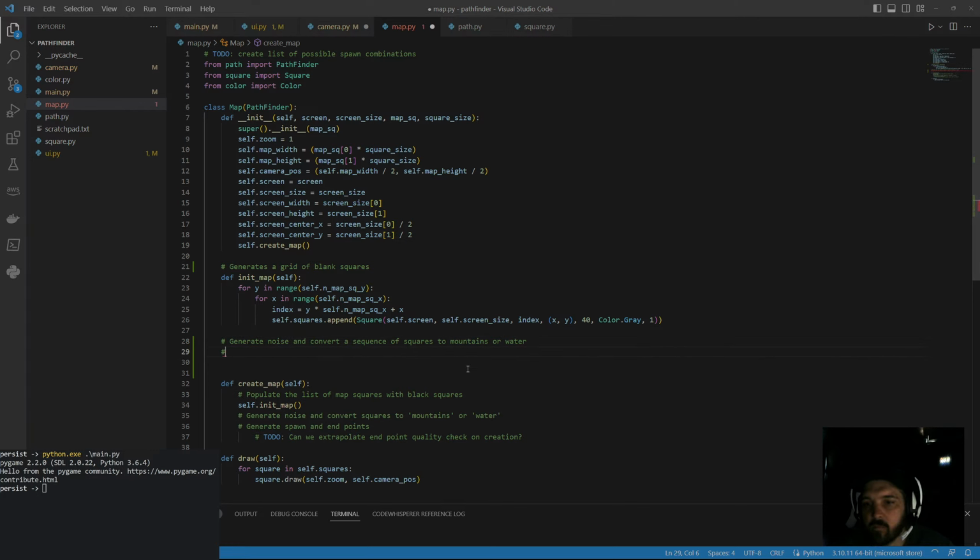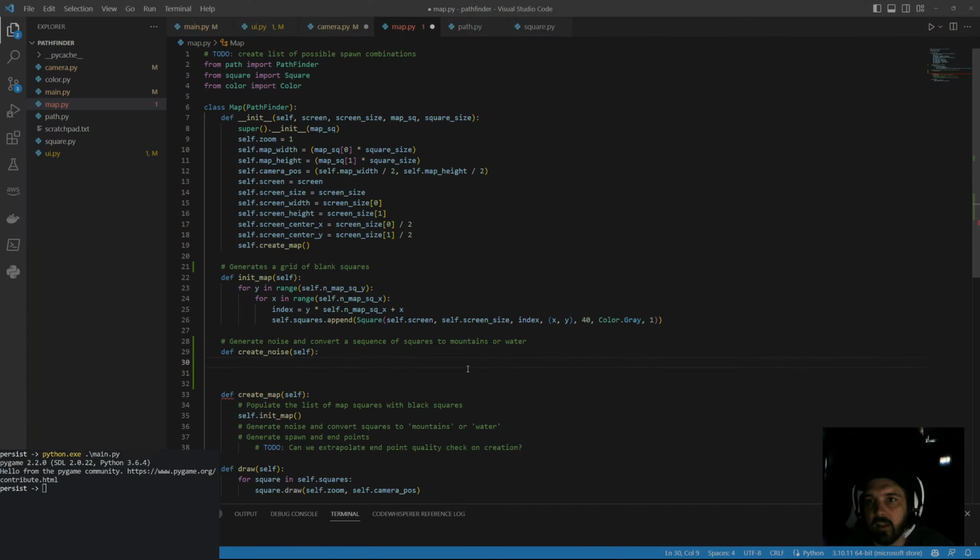So define create noise, and know that we're going to use, there's different ways to do this. There's probably a lot of different ways to do this, and some people will probably criticize this and say, well, you should have done it like this, or I know there's probably 100 different ways to create noise.